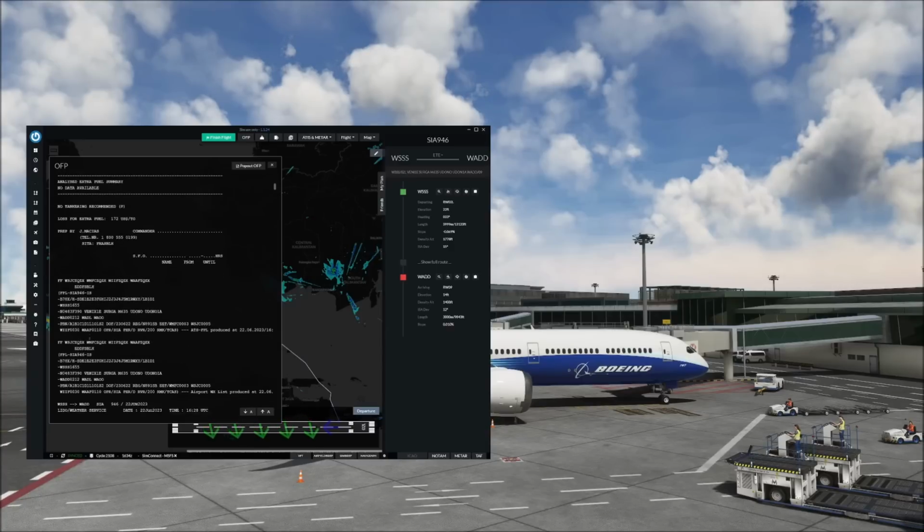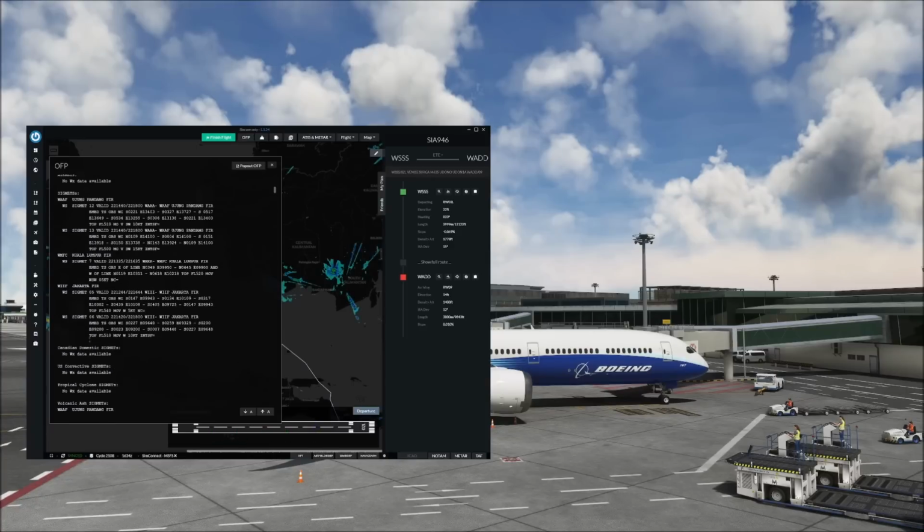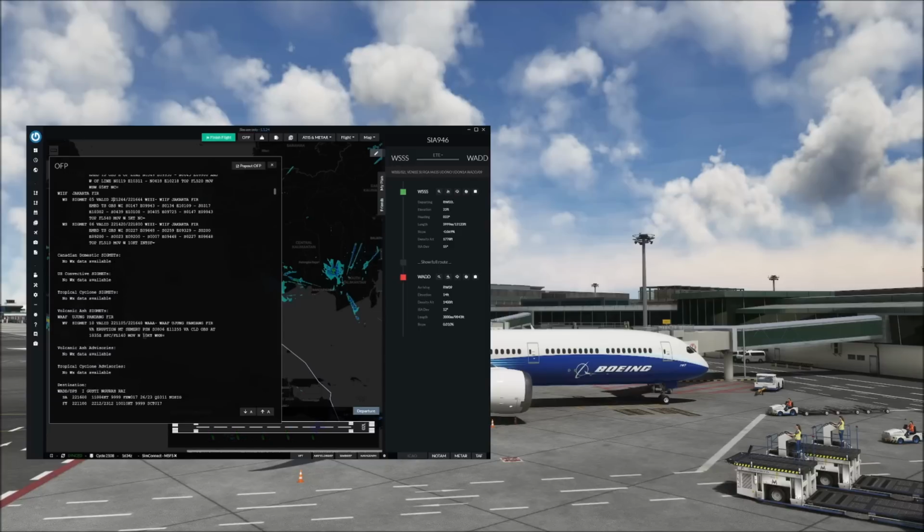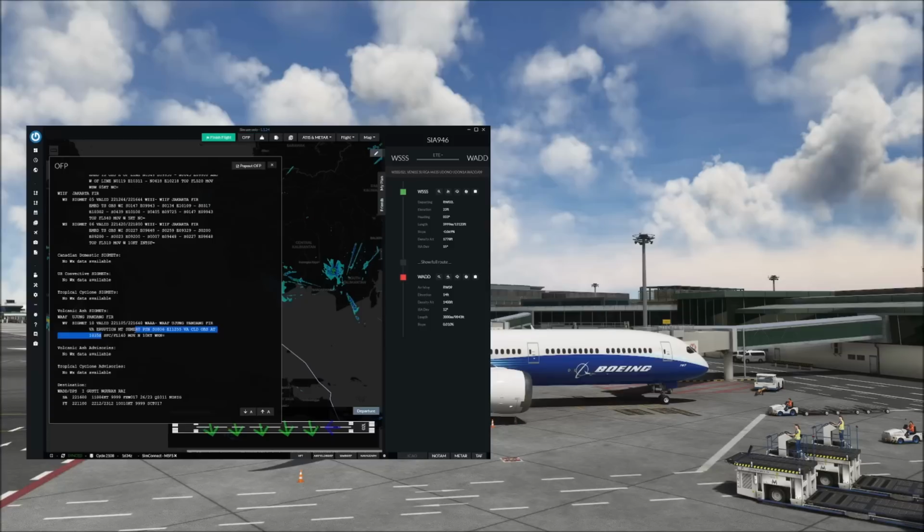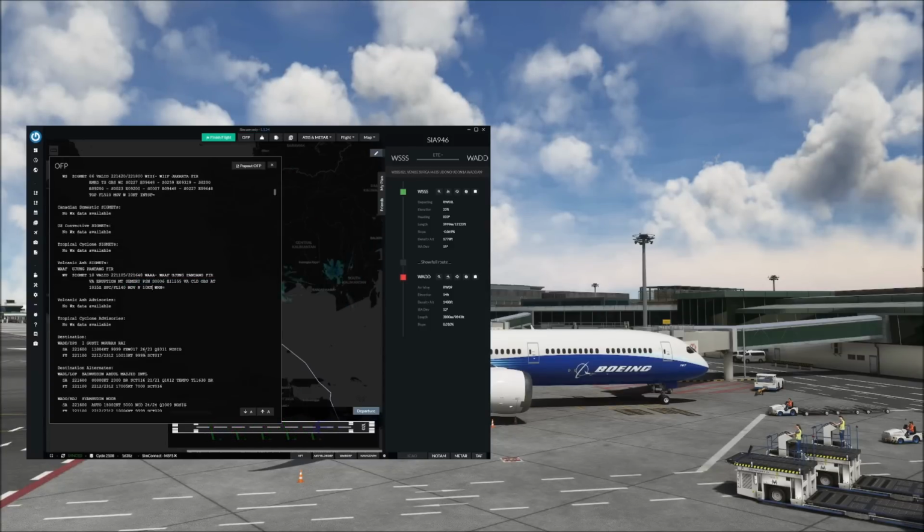And then let's have a look at the weather. So we've got quite a couple of SIGMETs planned along the way, but most importantly, we have an ash SIGMET as well, so a volcanic ash SIGMET. And that is actually quite close to our arrival area, from the surface up to flight level 140. So that's something that we'll have a careful look at on our arrival.